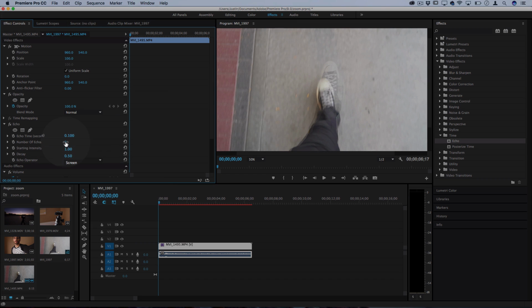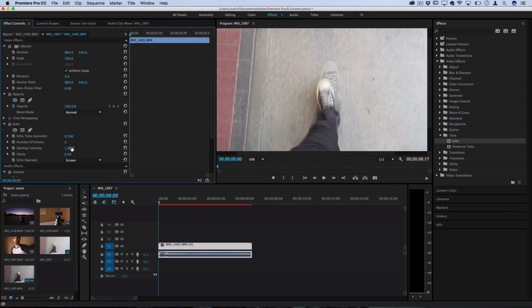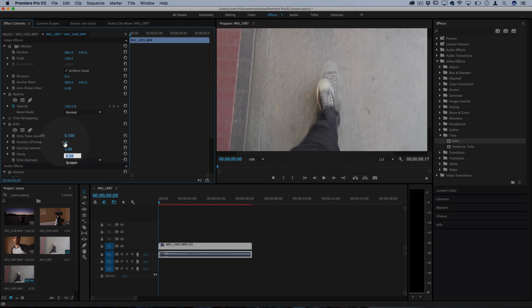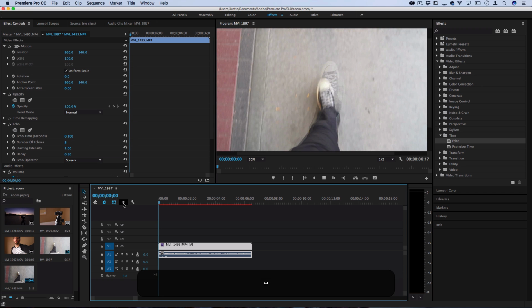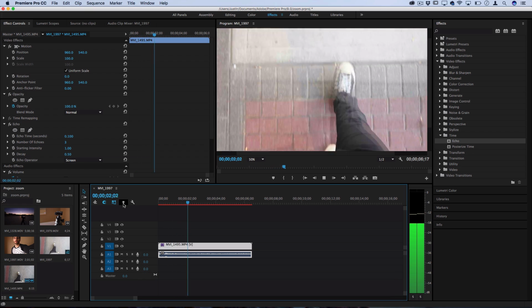So in this case, let's keep the starting intensity at 1, which is its original brightness and intensity, and let's make each echo decay to half its strength from the previous one. So there's 3 echoes on there. They're each 0.1 seconds apart, and they each decay by half strength. So this is what you can see as the final effect.